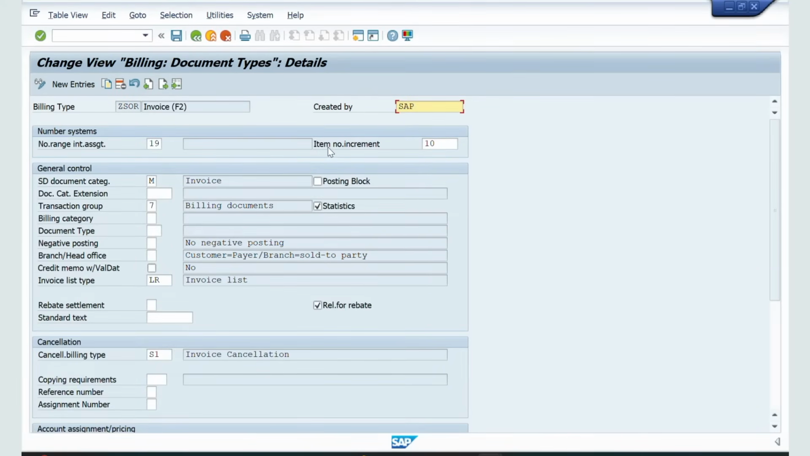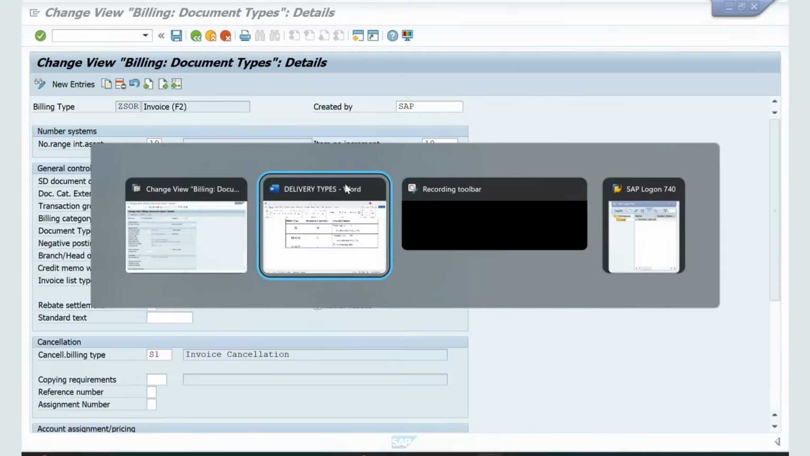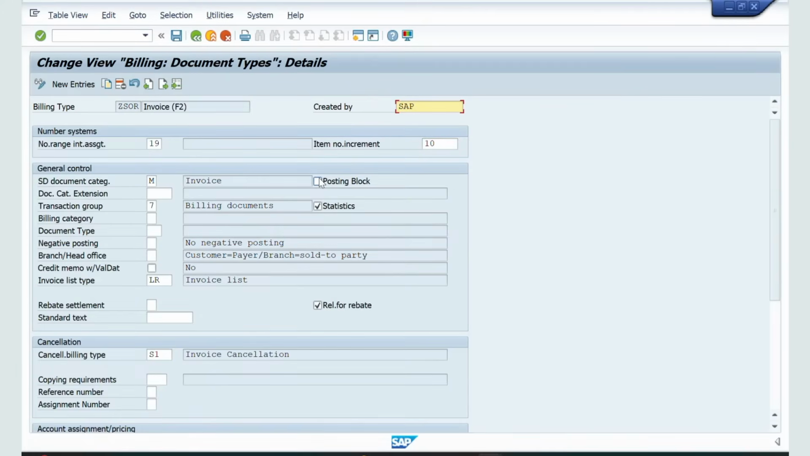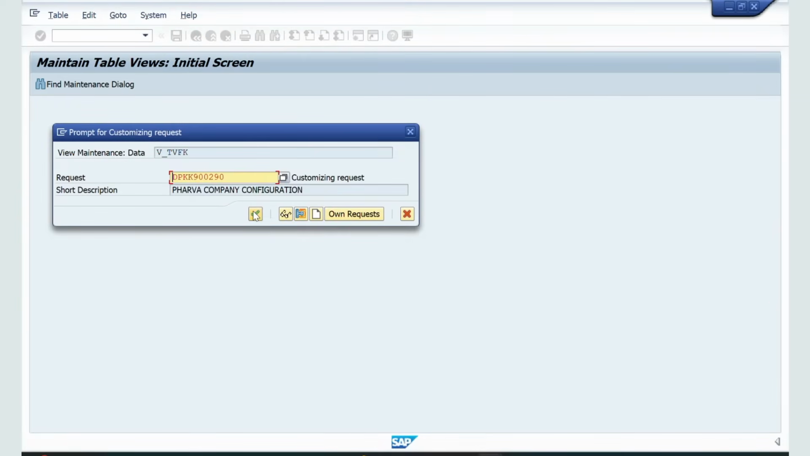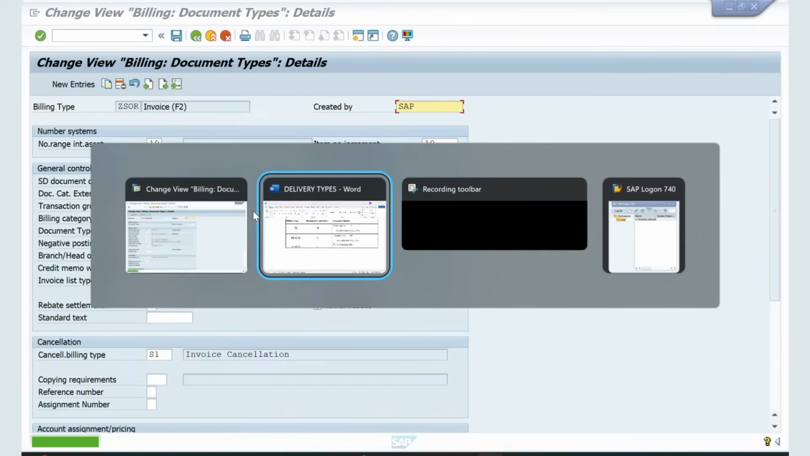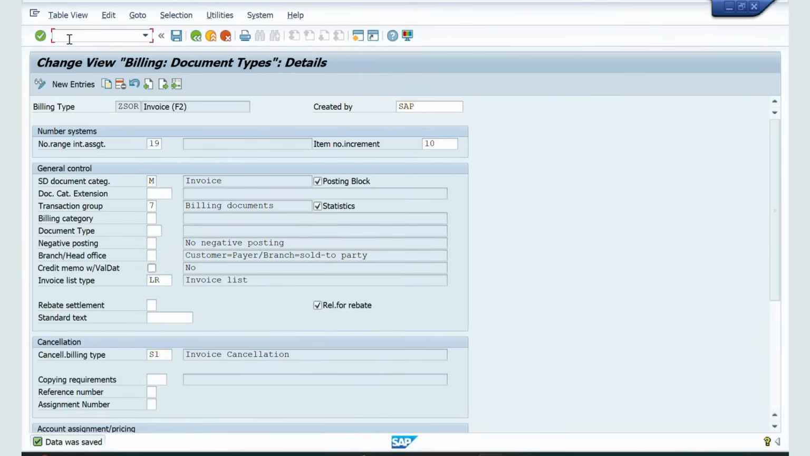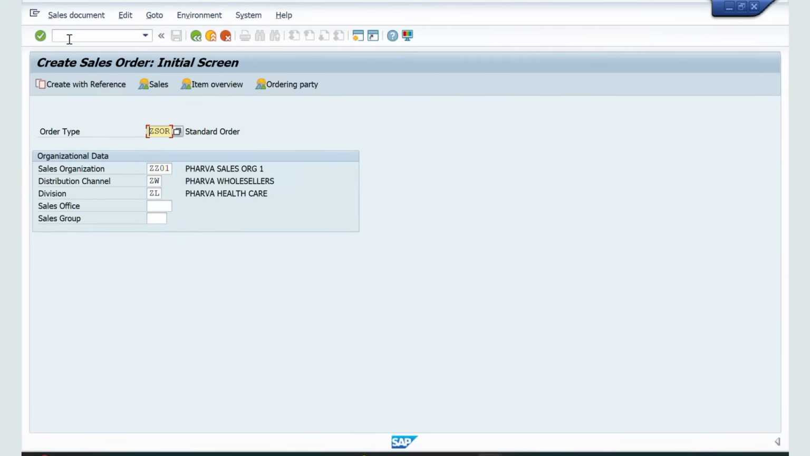Now second one is posting block. See what is the purpose of this posting block. Okay, now what I'll do, I will check this and I will save this. Now I will create one invoice, slash n VA01, from sales order to invoice I will do. Okay, now click enter.